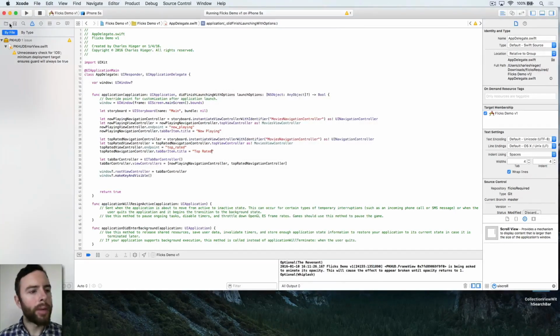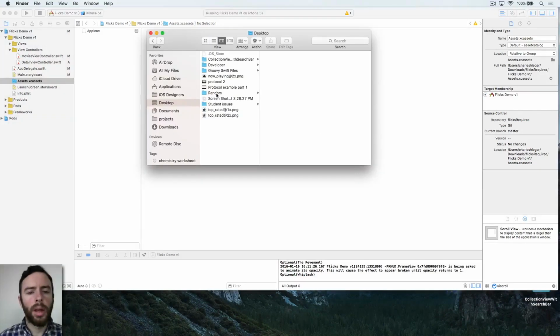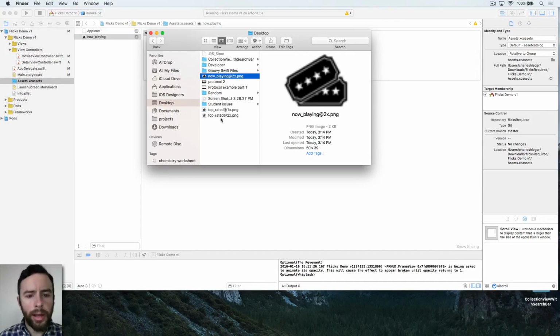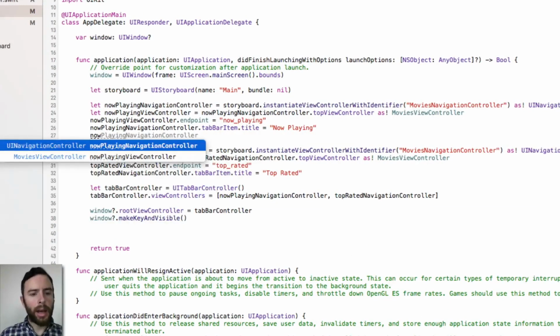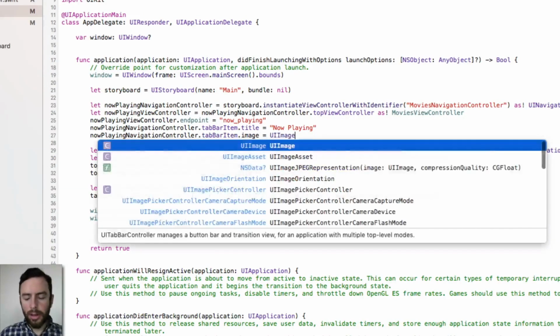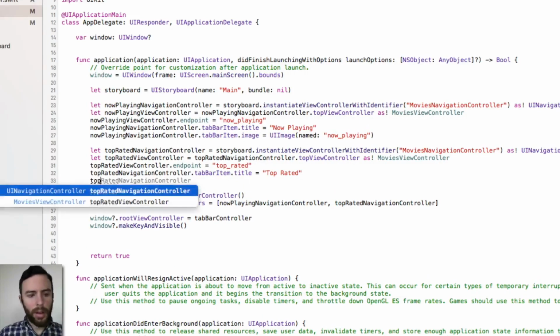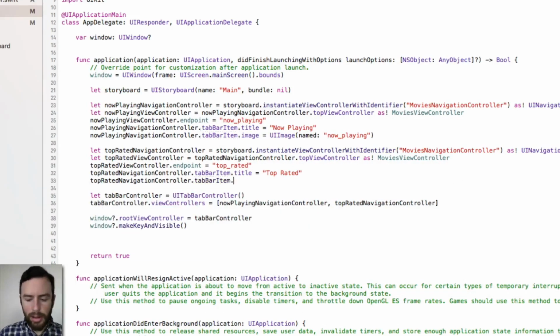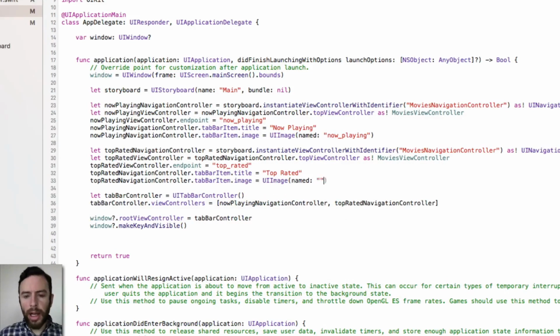That's pretty cool, but it would be nice if we had a little icon. I'm going to bring in some icons that I got from the Noun Project by going over here to my assets folder, and then I'll navigate to my images in Finder. I'll drag in the now playing and the top rated. Back in the app delegate where I set up the title, I can say nowPlayingNavigationController.tabBarItem.image equals UIImage named, and then here I can put in the string of the name of the image, which is now playing. I'll do the same thing for the top rated navigation controller: tabBarItem.image equals UIImage, and we'll pass the string name, which is top rated.